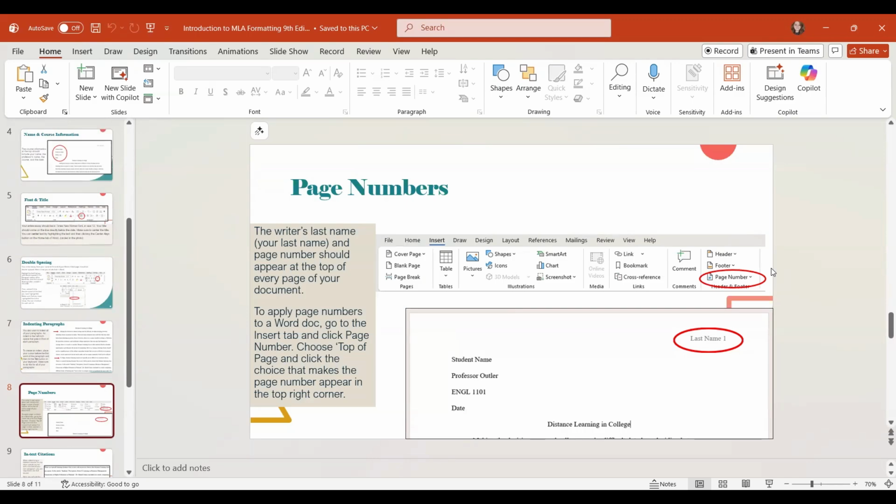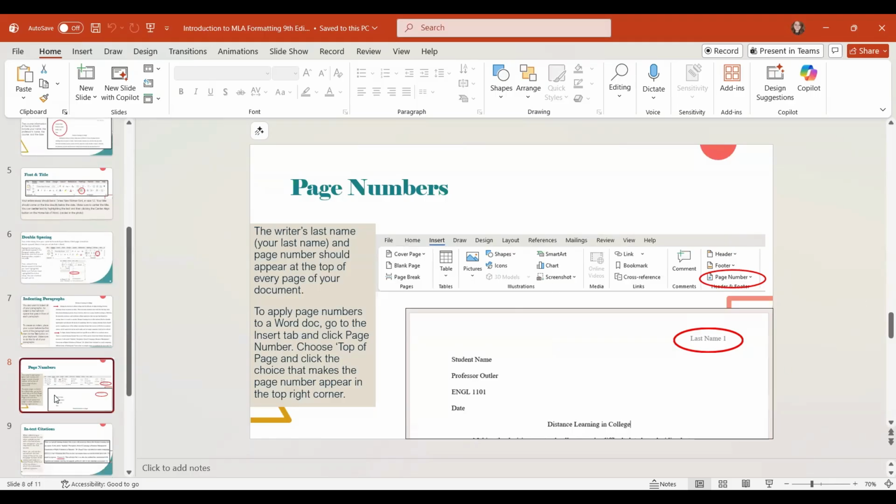right-hand corner. Another thing that you will need to do once that page number appears, your last name should appear in front of the page number. So as you can see here, it says last name 1. You'll click in the page number and then put your last name there, and I'll show you how to do that in a Word document.